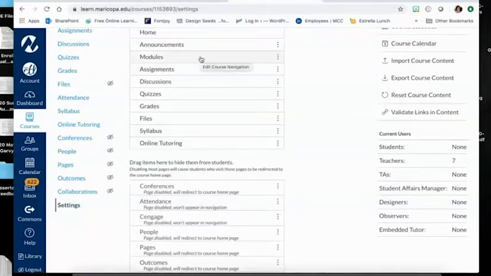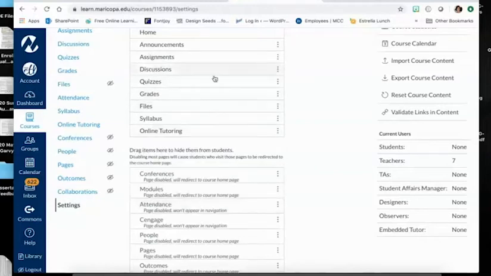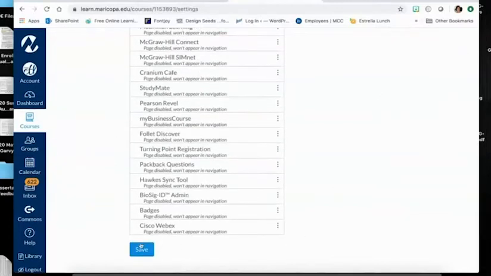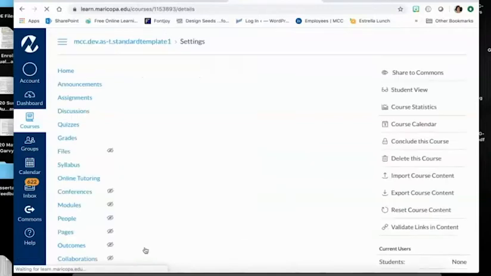And because I'm going to design this course with modules, I'm going to make modules my home page, so I'm going to hide this as well. It's redundant if I have it in the navigation menu. Make sure you scroll to the bottom and click the blue Save button.